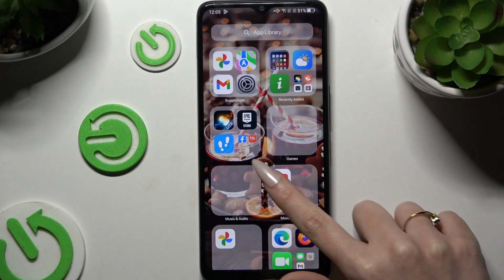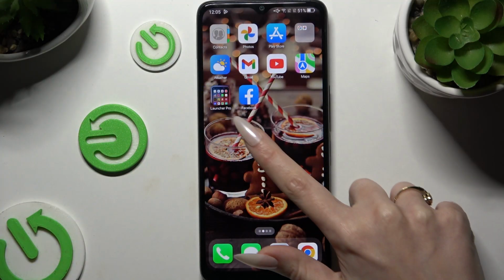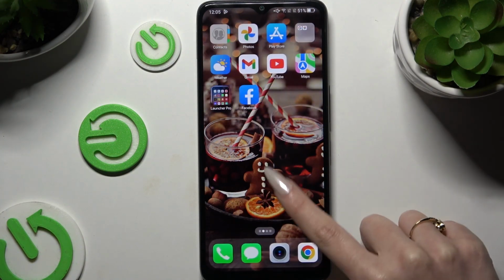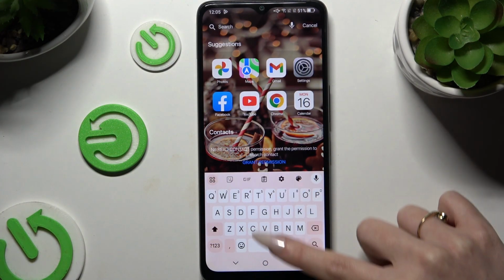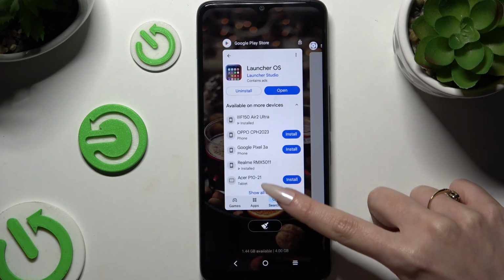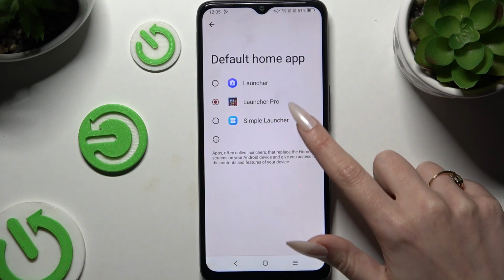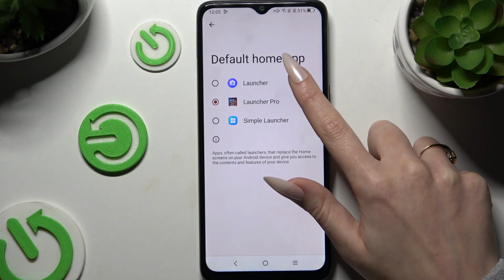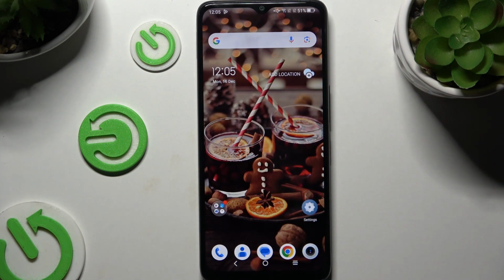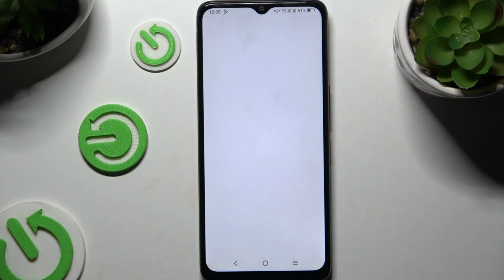If you wish to make some changes, just visit the Launcher app. If you wish to go back to your standard layout, go back into Devices Settings, hit Launcher in Default Home app, and wait.